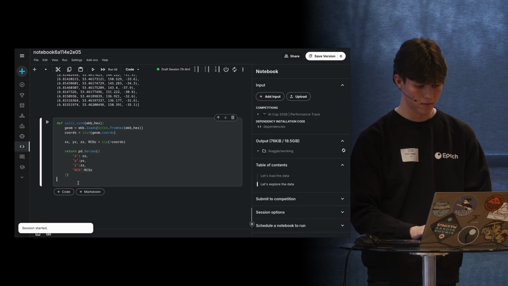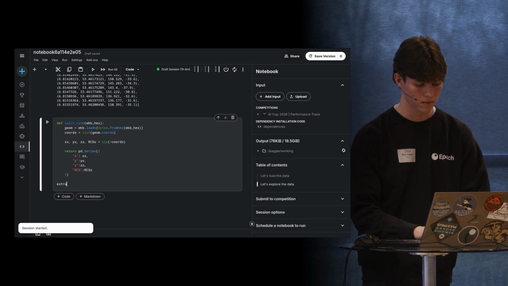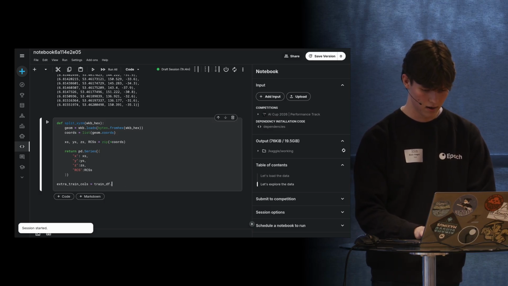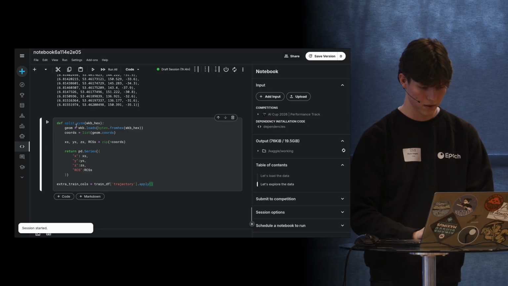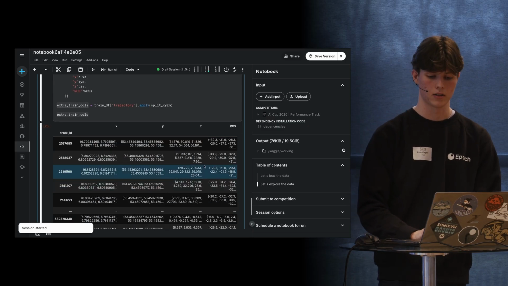Okay, now that we've made this function, let's do some functional programming and actually apply it to our data frame. Let's make some extra train columns and get the train data frame and apply this function we just created onto the trajectory column. Trajectory. This is the name of the function which we apply. Let's see if this worked, if I didn't make any typos. And as you can see, these are our extra columns.